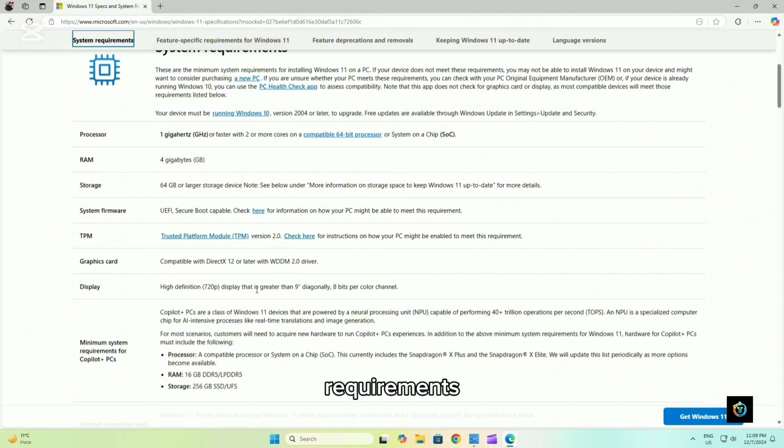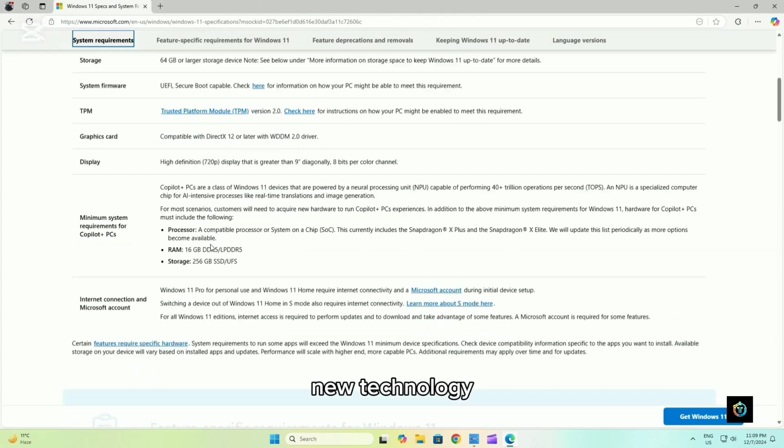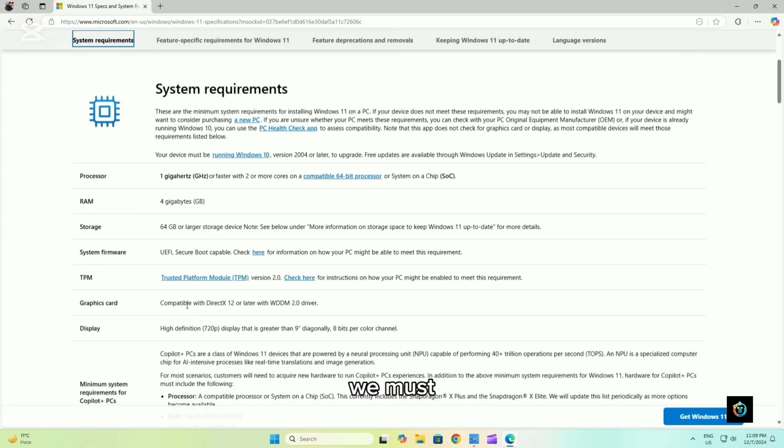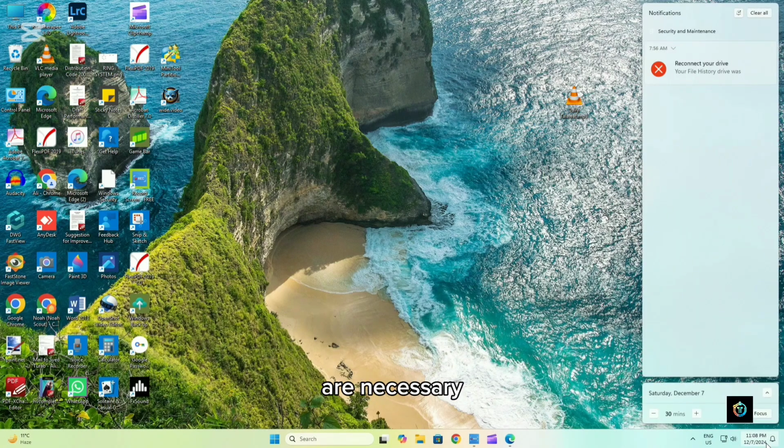Now all other requirements are quite achievable, but the requirement of TPM 2.0 makes a lot of systems incompatible, as this is quite a new technology and many older systems do not support it. So to install Windows 11, we must have a newer PC. In today's video, I am gonna show you how you can bypass TPM 2.0 requirement and install Windows 11 on any computer. Keep in mind that other hardware requirements are necessary to run Windows 11.